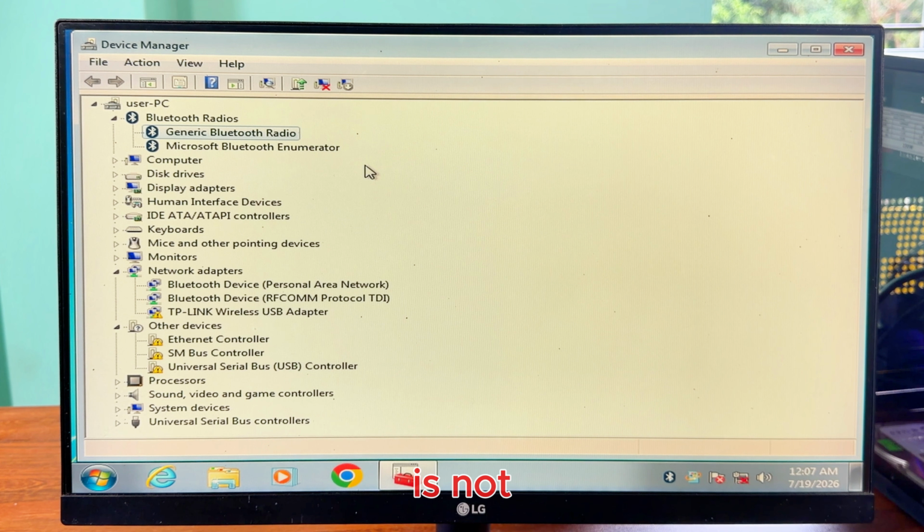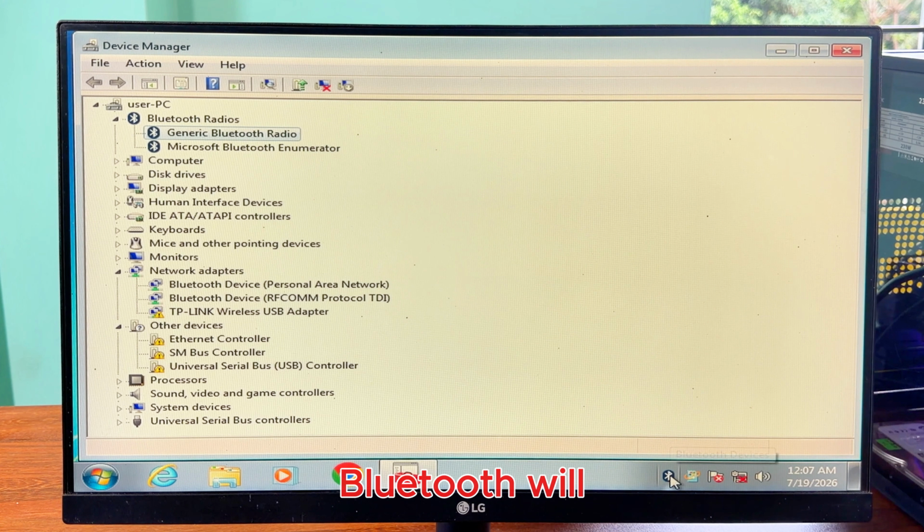Sometimes Bluetooth is not visible even after installing the Bluetooth adapter, because it is disabled from here. After enabling from here, Bluetooth will now be visible on the PC. Bluetooth is now visible on Windows 7.